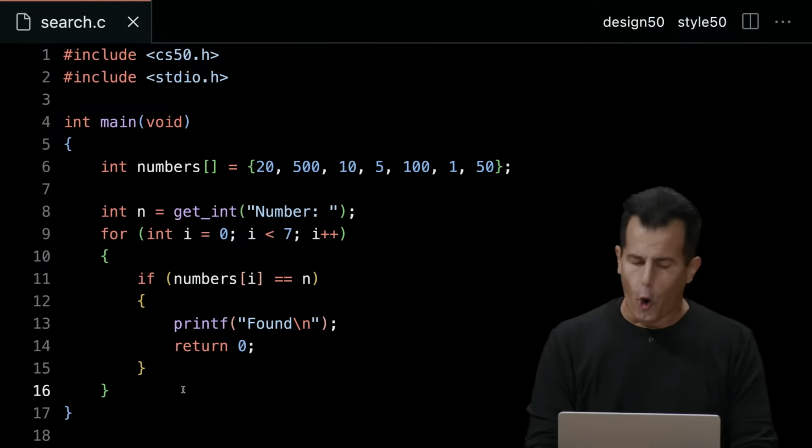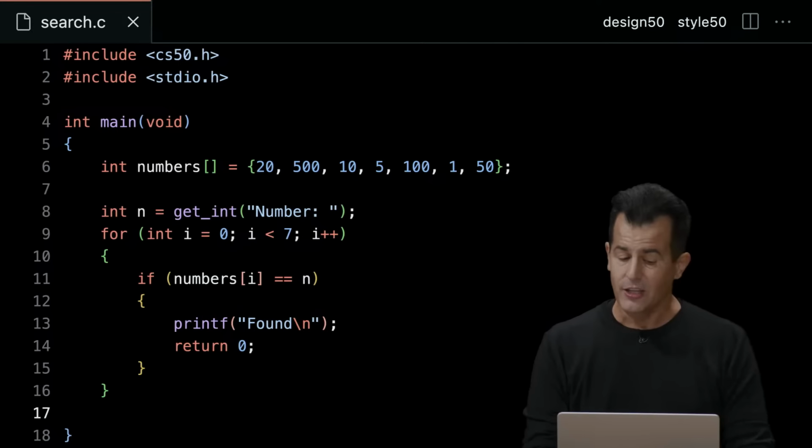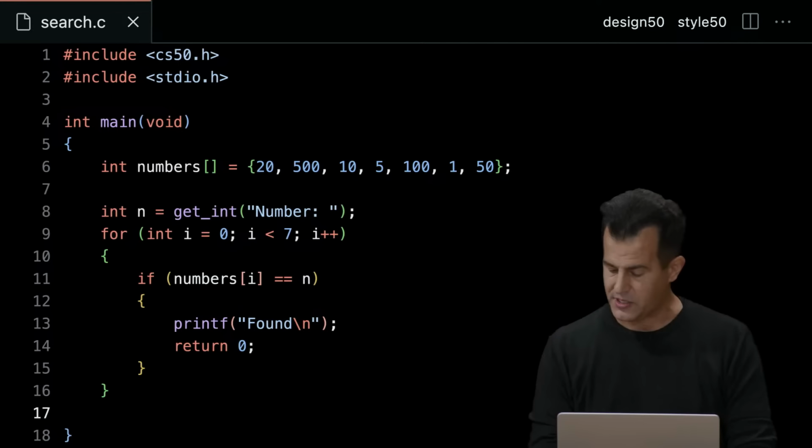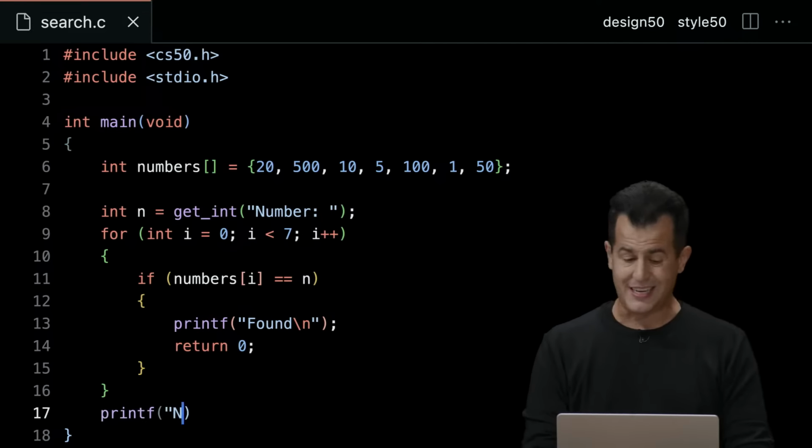But if we get through that whole loop and we still haven't printed found or returned 0, I think we can go ahead and safely say not found \n, and then let's just return 1 as our exit status to indicate that we didn't find the actual number. So in short, I think in C, this is linear search.